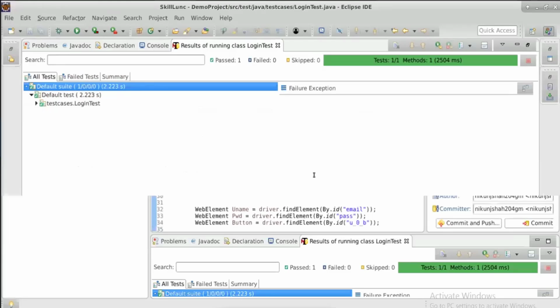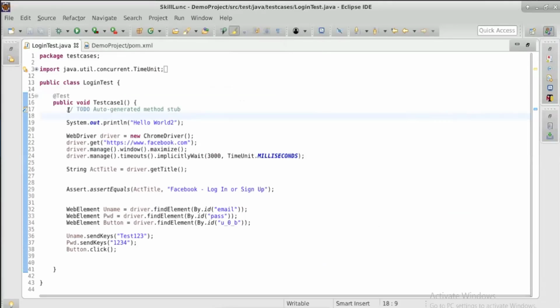TestNG is again a framework which is very, very useful nowadays for all the testers. And you can learn TestNG with the help of the right tools and techniques. So @Test will give you this. And now the same test case, we can run it from the command prompt. So how can we do that?